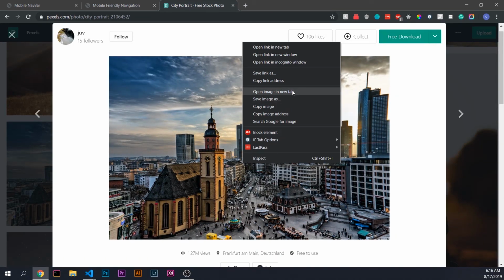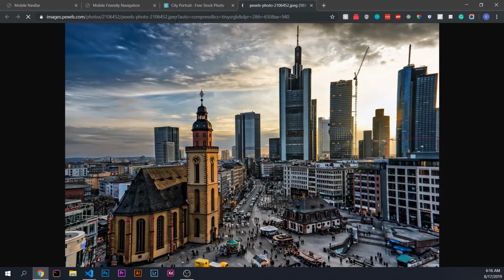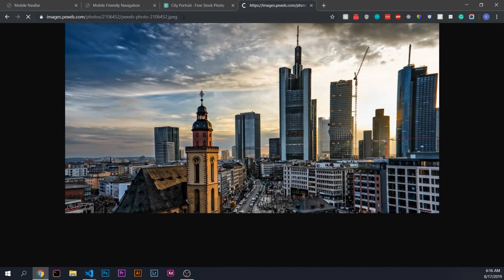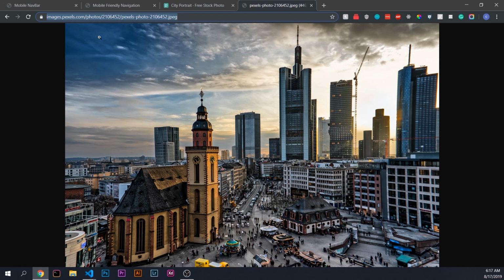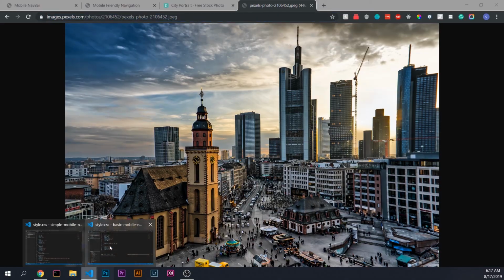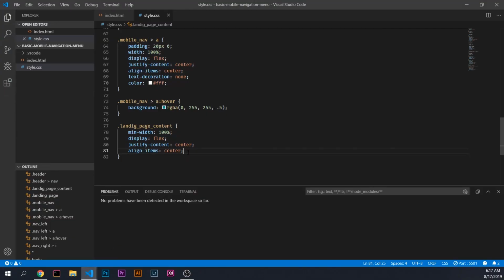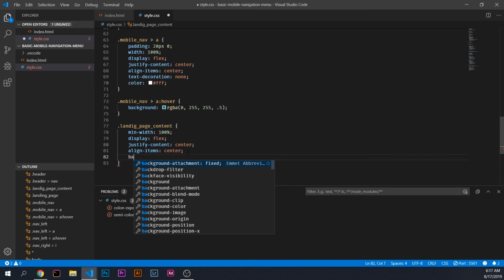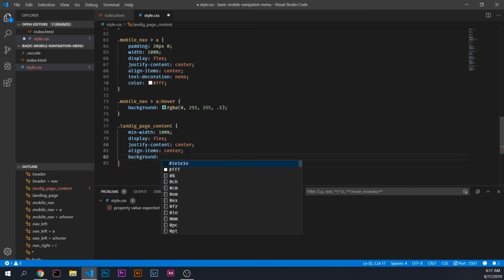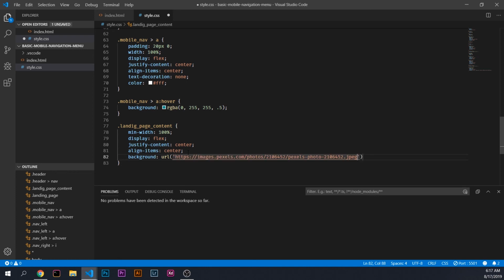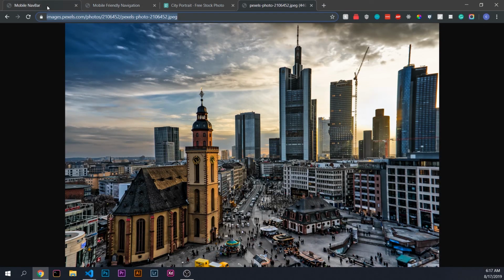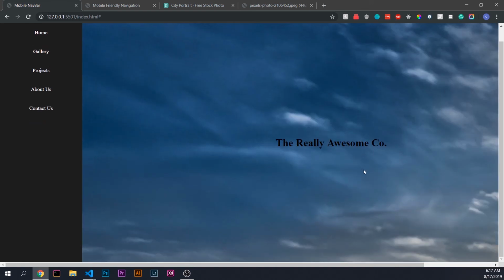So we will open image in new tab, and then we want the full resolution. We don't want a small image here. As you see, that took a little while to load, but that's because it's a very high res image. So we'll go ahead and copy that URL, go into our CSS here, assign a background element, specify that it's a URL, and then we'll put the image URL there, and we'll come back and we should have that image.